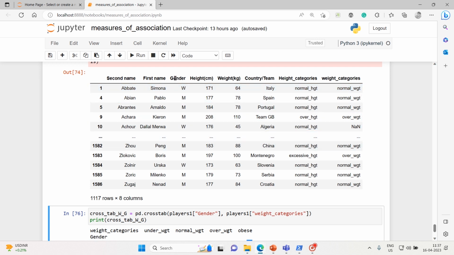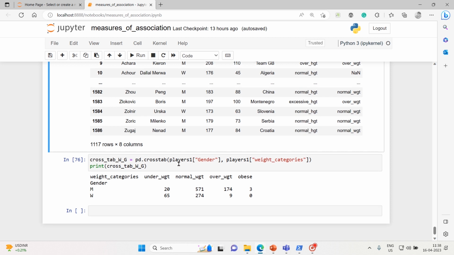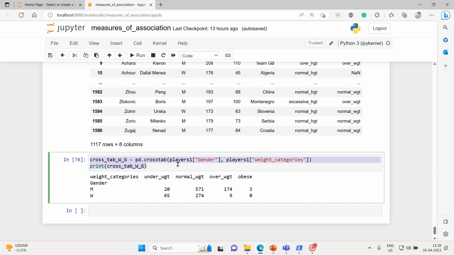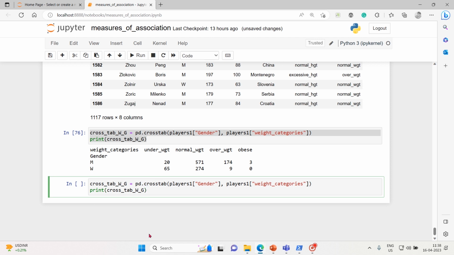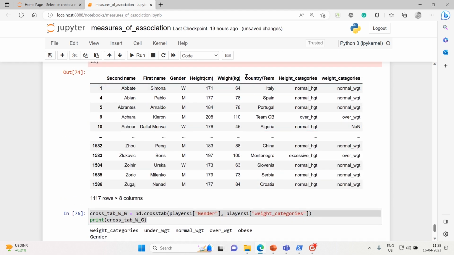Now, let's also look into the gender and then country. So, which country has the highest number of women players? Let's look into gender versus country. Let me copy from there. Team, it's team only.